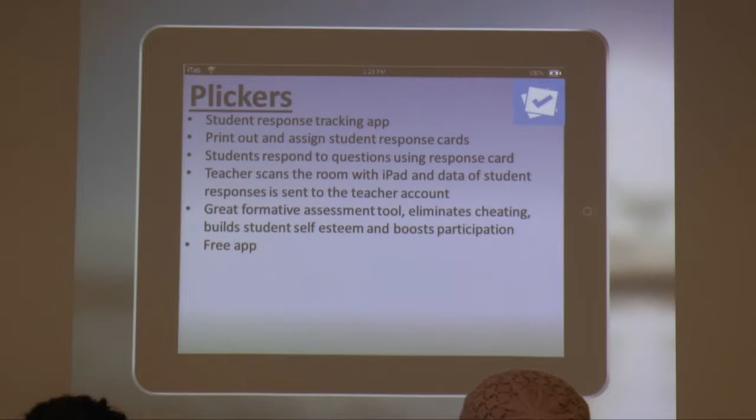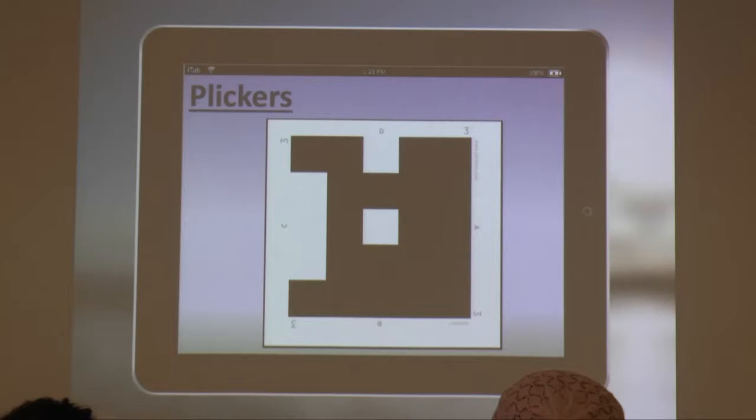Plickers, like I said, really good for a classroom that doesn't have one-to-one iPad use. With Plickers, it is a student response tracking app, so it will track your students' answers as you're teaching. You print out these nifty cards that look like this. They have different sizes of the cards, and there are anywhere from 30 to 60 in a pack, depending on what size you want. If you have 60 kids, that's a lot of kids, so hopefully you don't need 60.